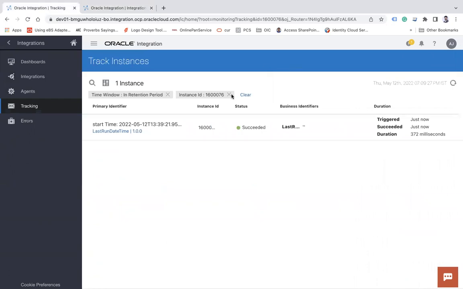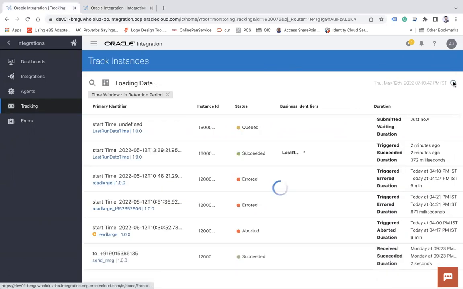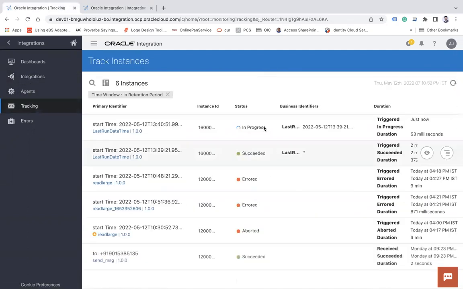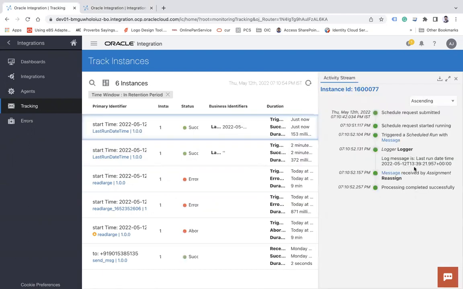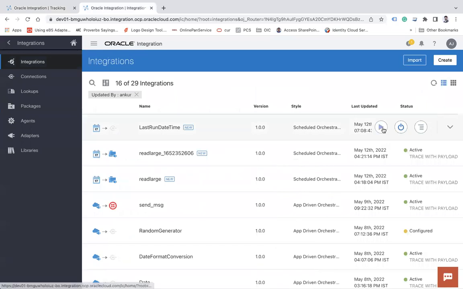Then refresh this. I need to cross that filter. Let's wait. You can go to the integration and come back here. In progress. Wow. And here you see this time I have 13:40 as the start time, but here you see 13-39-21, and we can see the same in the lower section as well, the last run date and time. Let's run it one more time and see what happens.